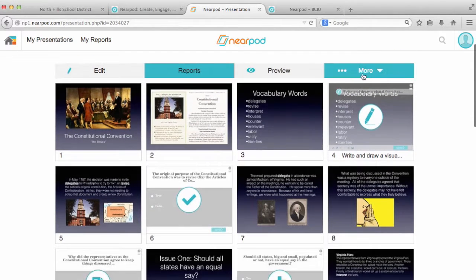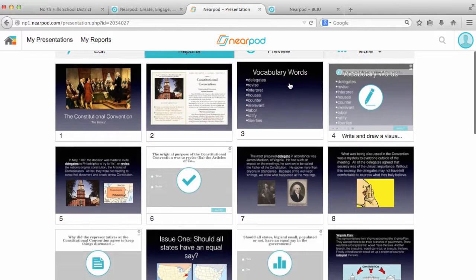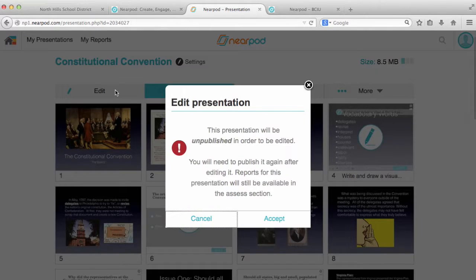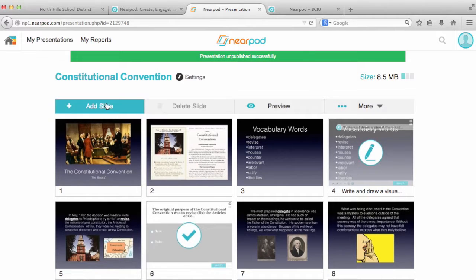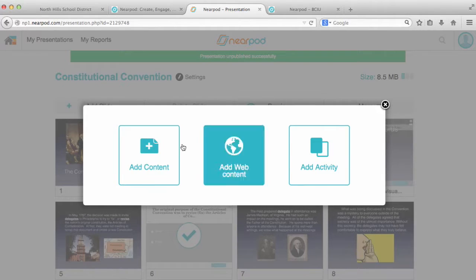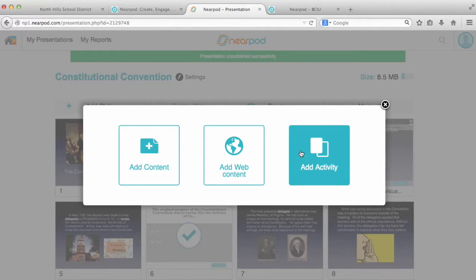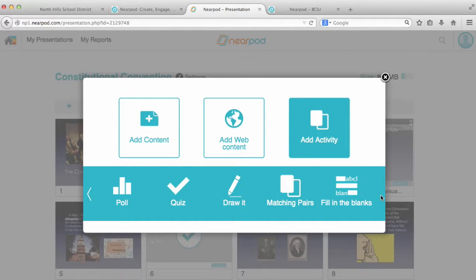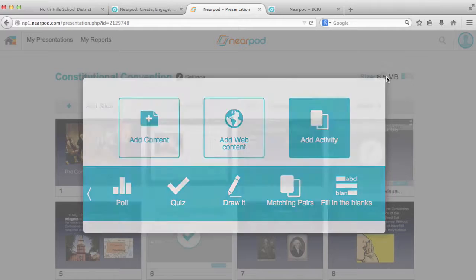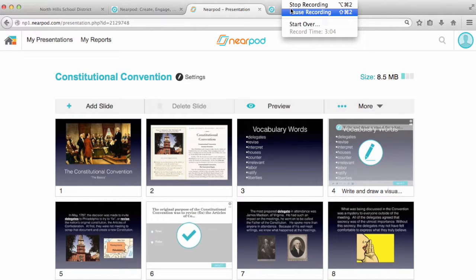So I'm going to open up my example presentation here on the Constitutional Convention, and as I said, all of these grayed out boxes are different activities. So if I wanted to, I could add content, but I want to add an activity just to show you some of the activities that you could add. So I could put an open-ended question where a student could respond, a poll, a quiz. I could have them draw, matching pairs, or I could have them fill in the blanks. In this particular lesson, I had them do everything, I believe, one time.